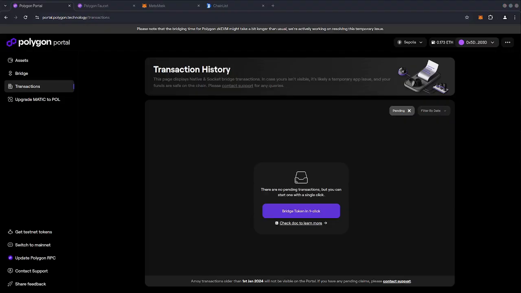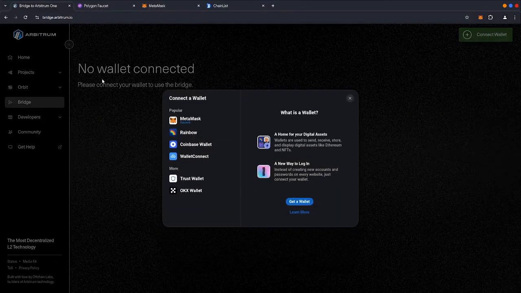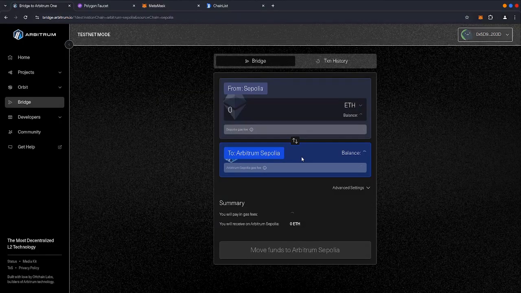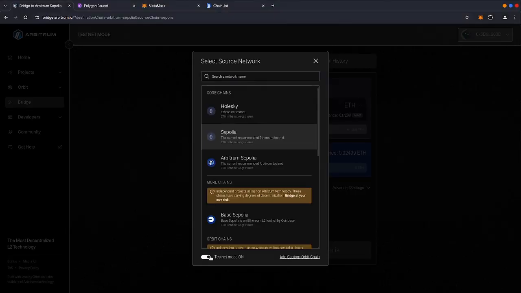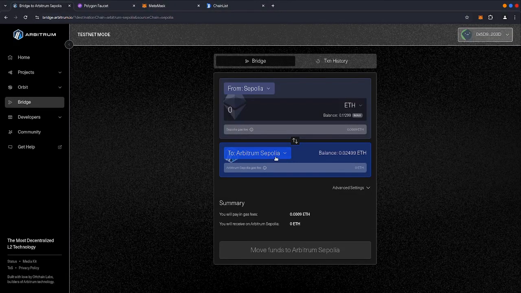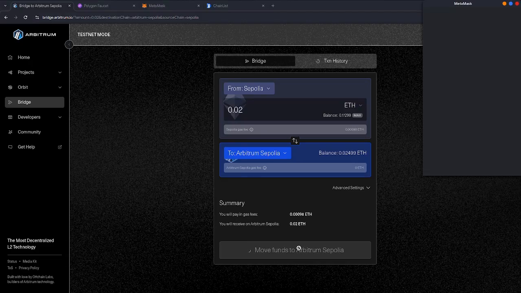Finally, let's move to bridging from Sepolia to Arbitrum Sepolia. Start by heading over to Arbitrum Bridge. Connect your wallet. Enable testnet mode. Select Sepolia, then set Arbitrum Sepolia as your destination network. Enter the amount of tokens you want to bridge. After that, click on Move Funds to Arbitrum Sepolia.